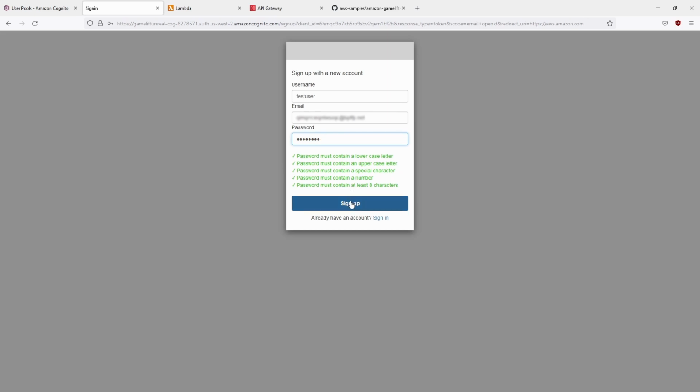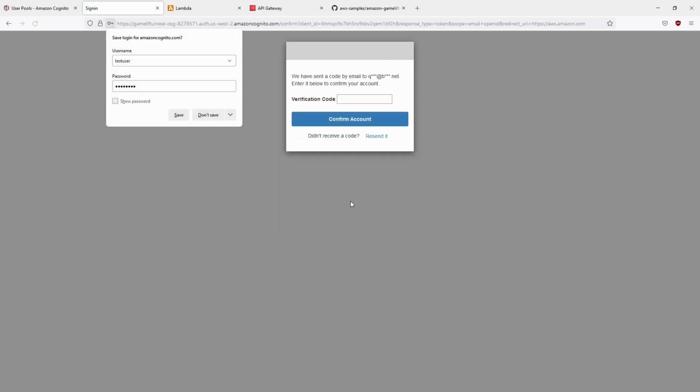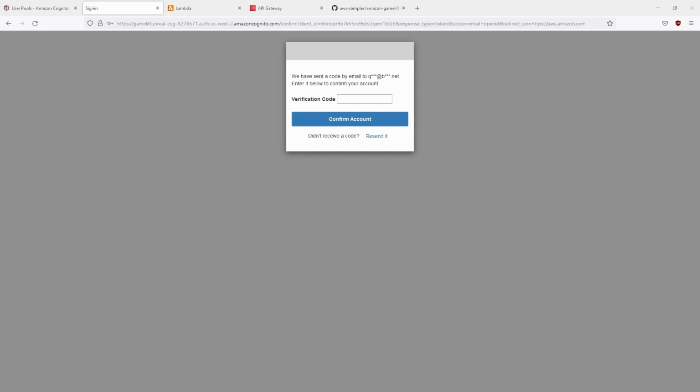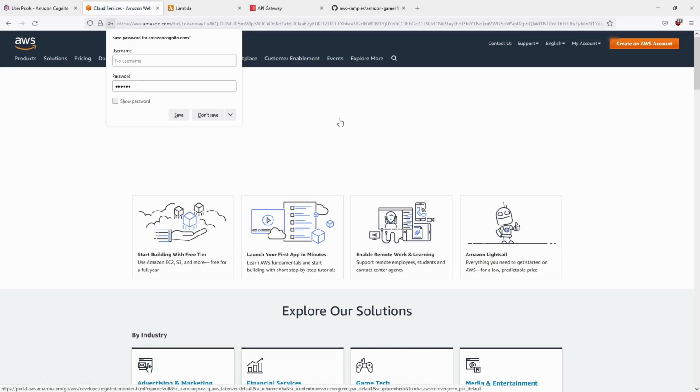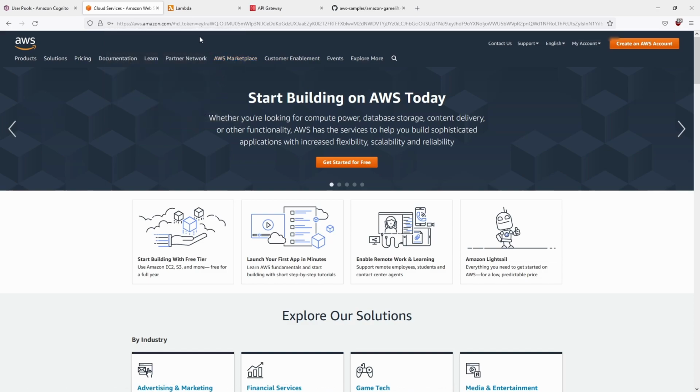And we're ready to sign up. As you can see here, we'll just have to verify our email. And once we do that, we can confirm the account. As you can see here, we've just redirected to our callback URL, which was, in this case, the AWS homepage. And you can see we also have that token generated from the login.